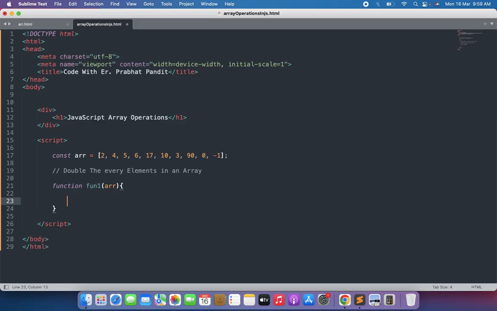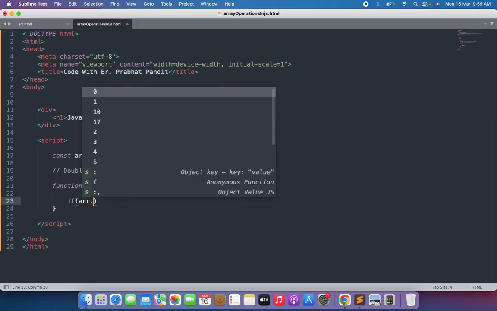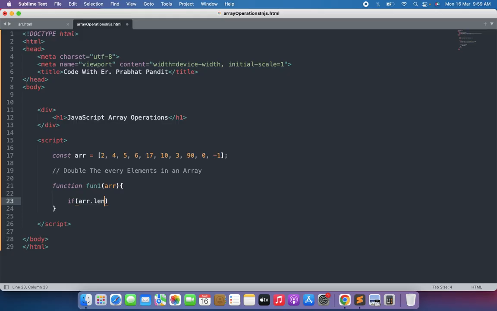First of all, let me check if there is an array or not. If array dot length is equal to 0, I'm going to check if there is an array or not. I'll say return, and instead of returning text, return 0. We can return text as well.